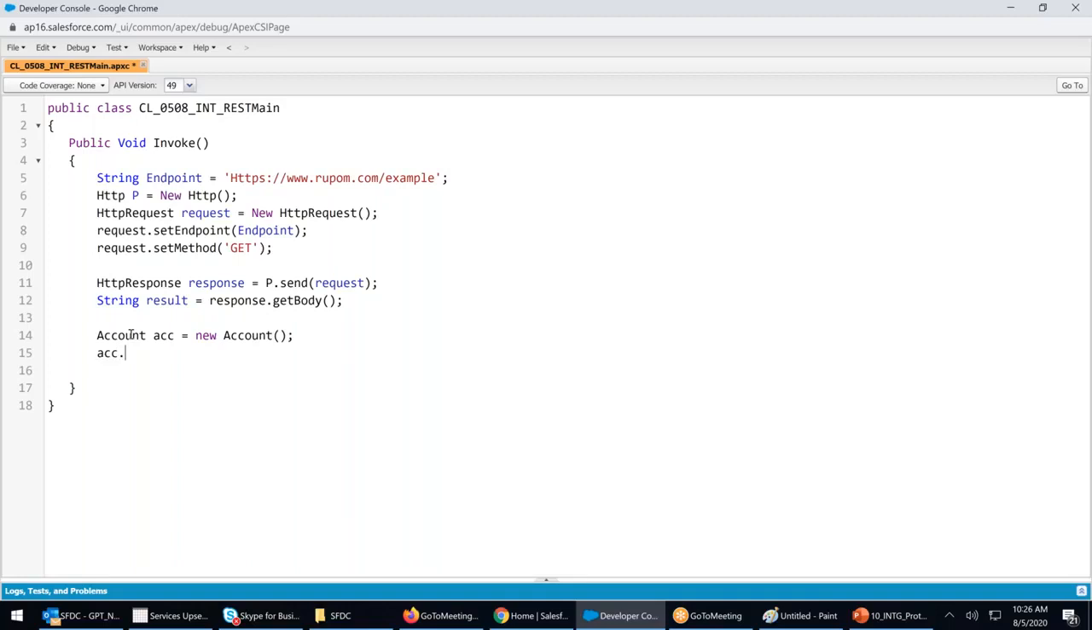ACC in the account name is a compulsory field. Name equals what? Result. Whatever the result comes, I will store. I will get a result in XML format or JSON format. The whole XML I'm creating, right? Whatever the response will be, mostly it will be either a JSON or an XML result. Then I will say insert ACC. Over.